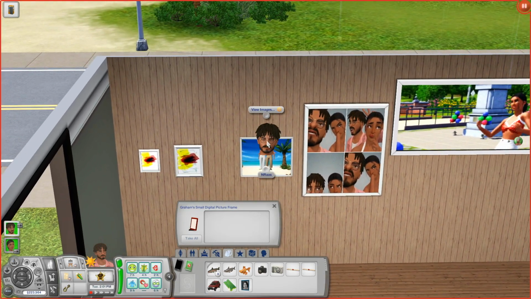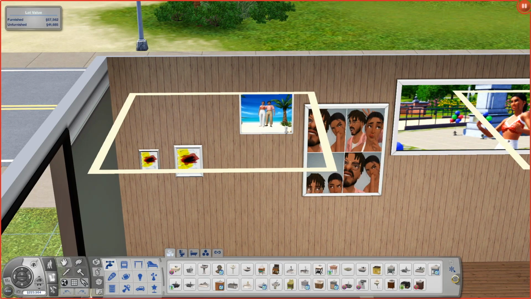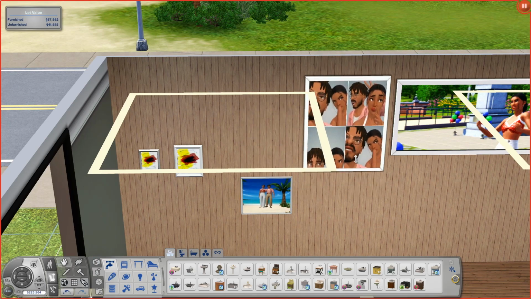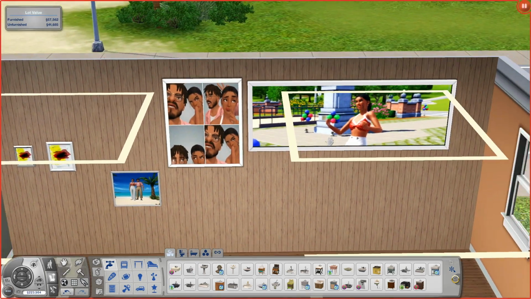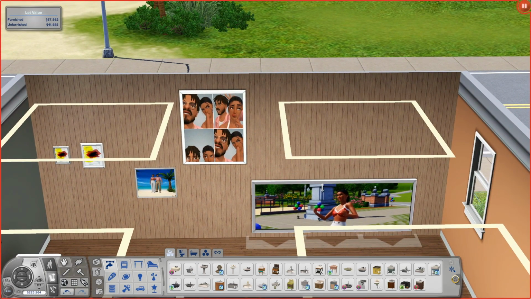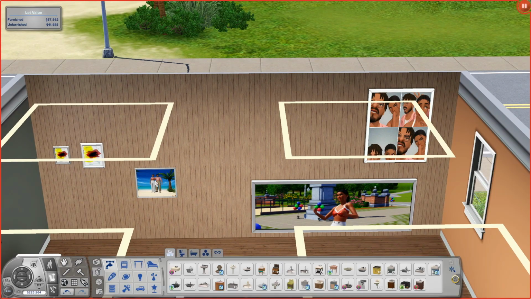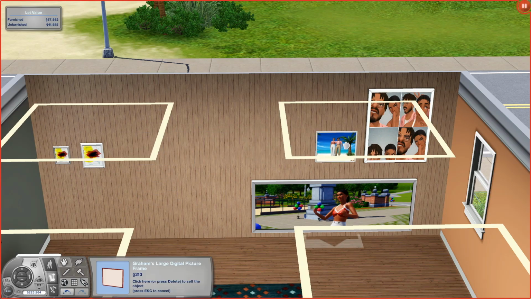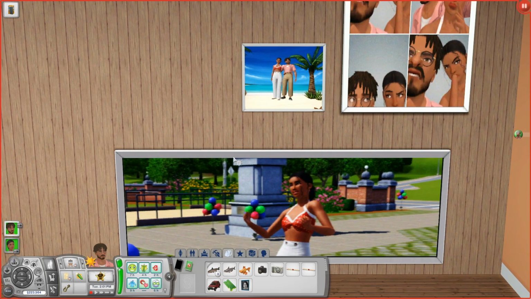So you can arrange your collage wall just as you want in buy mode. Don't forget, you can also alt place all the photos. So if you want this higher or lower, however you want to do it, it's all up to you. So you can also move this one all the way down to the ground, bring this one here, bring this one up a little bit. There we go. Nice little photo stream of your Sims.